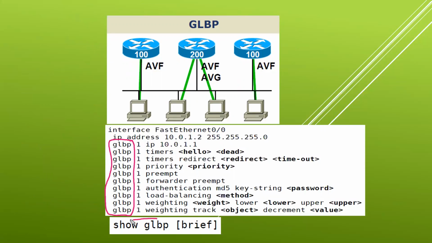Show glbp is one command, and show glbp brief is the other command. Here also there are the same priority and timers, hello and dead. Redirect traffic, you should need to understand this one. This is a bit different. You have more forwarder preempt, and you should know what exactly happens behind the scenes. This one I will try to explain in later upcoming videos.